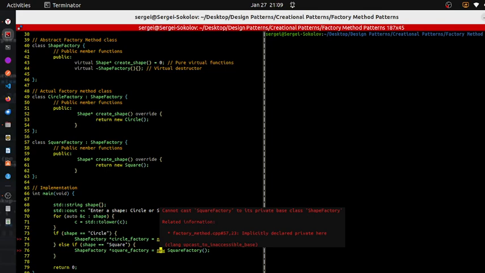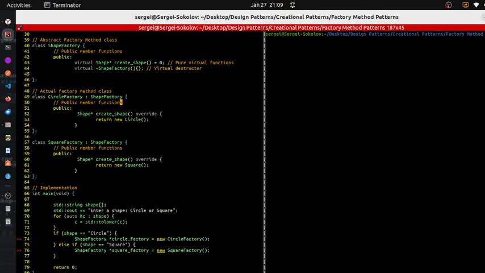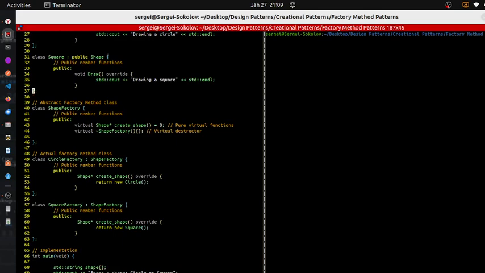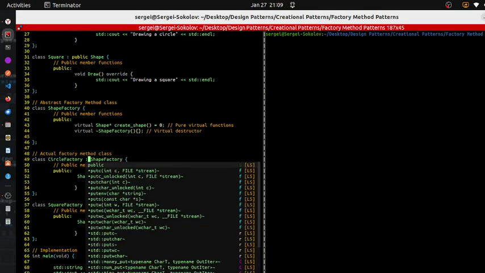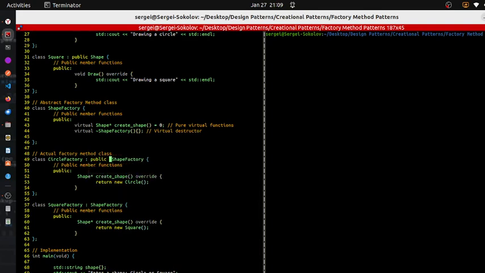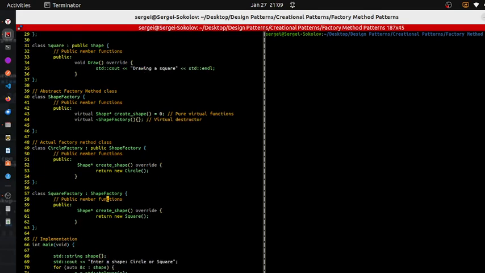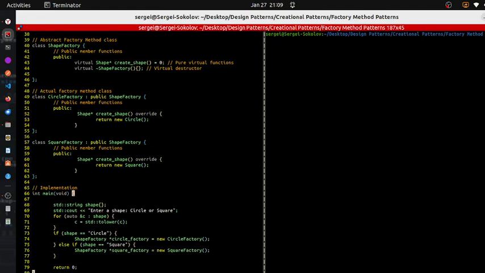Square factory. Sorry. So I see my mistake, and it's because I inherited when we don't use a specifier in our inheritance. By default we inherit privately, and that's why we can't instantiate our object from the privately inherited class. Hopefully that makes sense, guys. Yep, that should fix it.